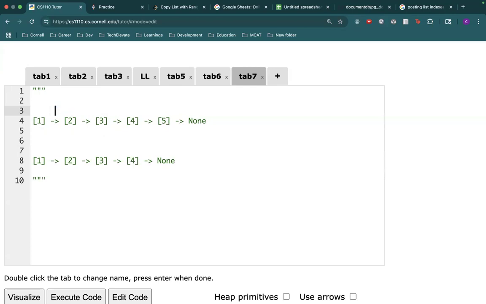Let's get a better name for the pointers. Let's use pointer 1 and pointer 2. Or we can do L and R, left and right. Left and right is fine.